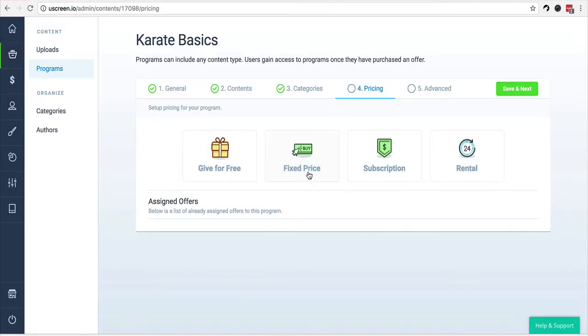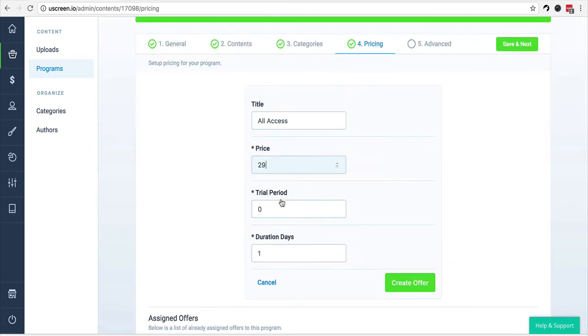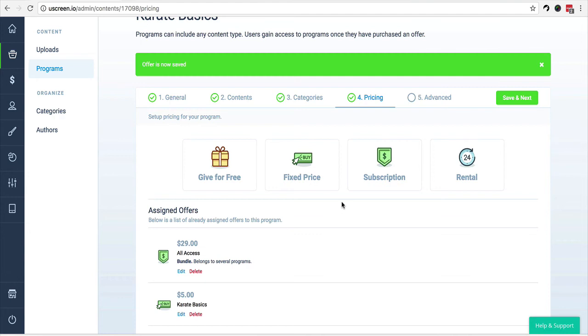Let's go back to our example program. Let's set this up as a fixed price and as a subscription. So you can purchase for $5, or you can have a subscription. Here, I'll enter a title, a price. I can choose a free trial period if I like, and enter the number of days before the recurring billing. So I'll put in 30 days so it'll be a monthly subscription. Once I'm happy with all of the pricing for this program, I'll click Save and Next.